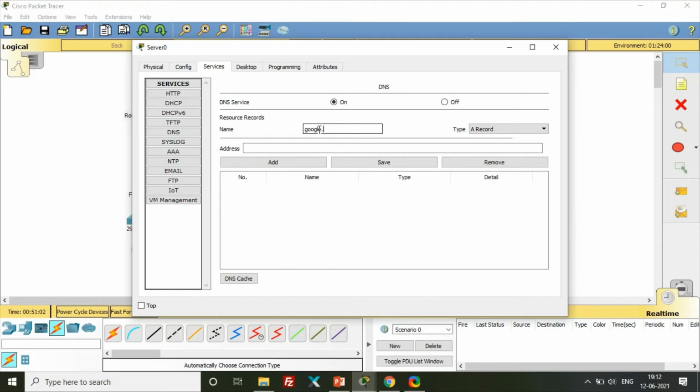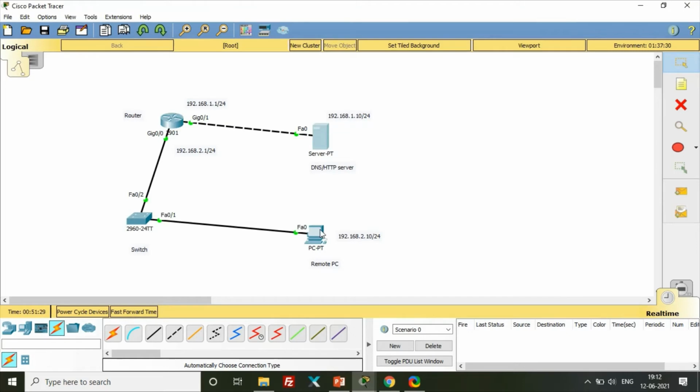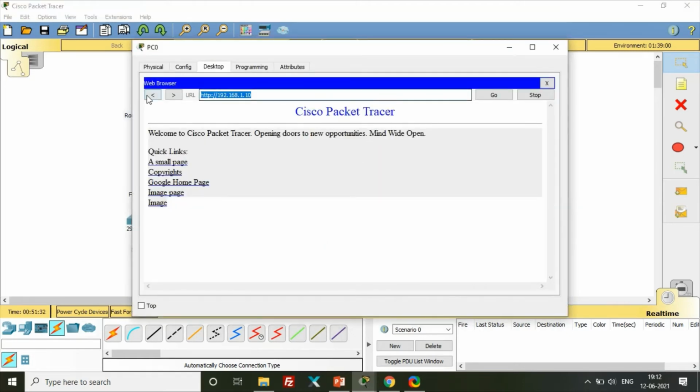You can put any name of your choice, and the address of the web server, 192.168.1.10. Okay, and add. The record has been added now, and DNS should also be on. Let's check by putting google.com. Yes, you can check google.com too, but the page still shows Cisco Packet Tracer.